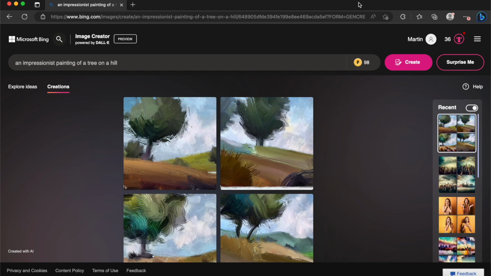So there you have it. That's how you find Bing Image Creator. That's the interface, and that's how you start using it.